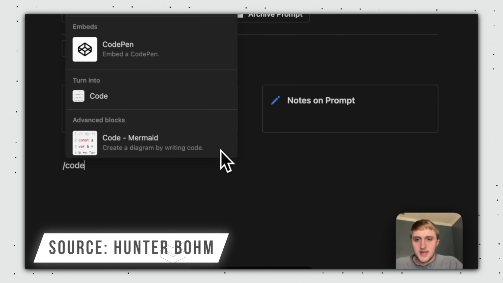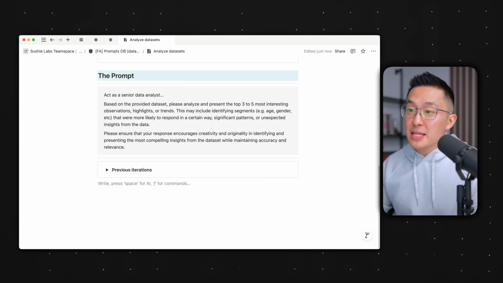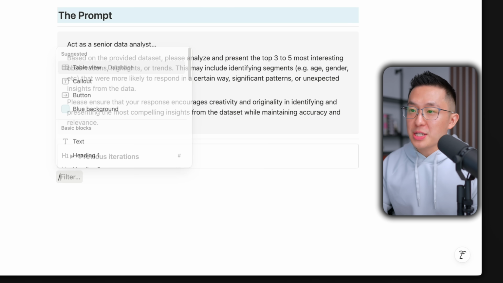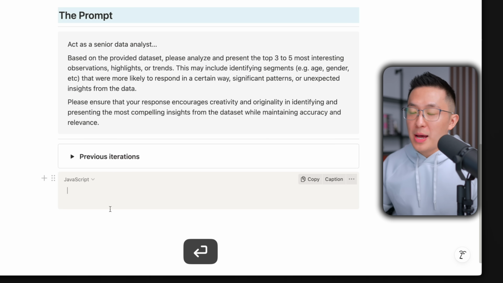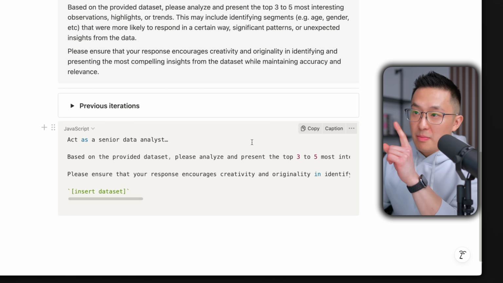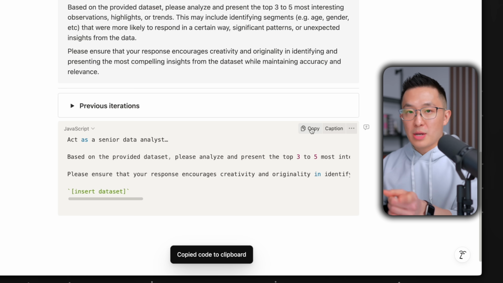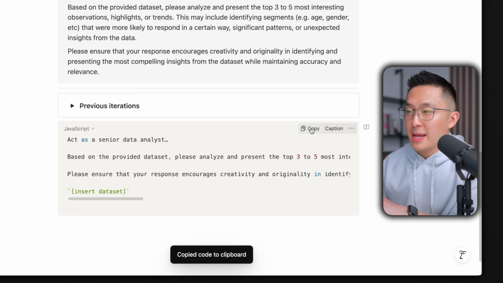By the way, I want to give a huge shout out to Hunter Bohm's video. I was inspired by his choice to use a code box to store prompts. For example, what he does is, for example, /code. This is a code box, and let's say I paste the prompt like so. A huge advantage to using a code box is there's this copy button here you can easily use to copy and paste the prompts into AI tools.